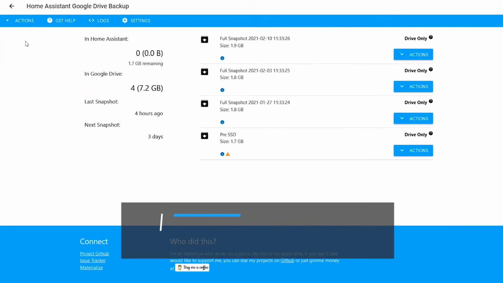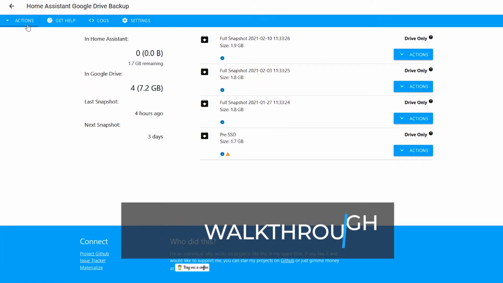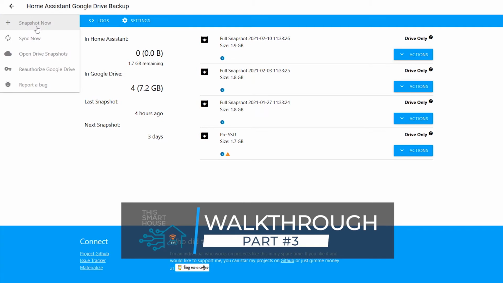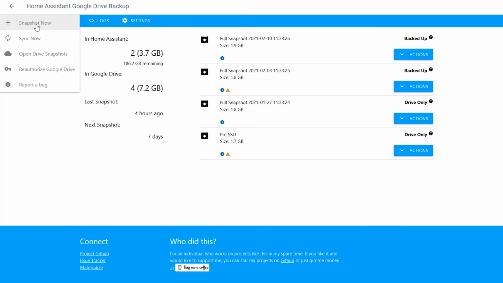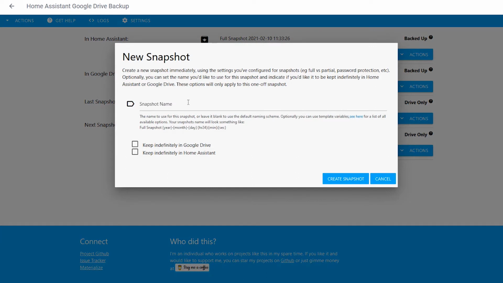All right, so now that we've got the Google Drive backup add-on installed, let's go ahead and create a snapshot now. This will create an entire backup of the Home Assistant and the Home Assistant Supervisor that can be reinstalled on any Home Assistant instance that you want. So I'm going to go ahead and click Snapshot now. I'm going to give it a name, which will be today's date.